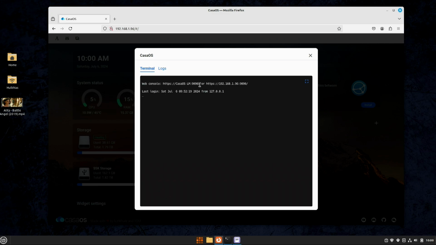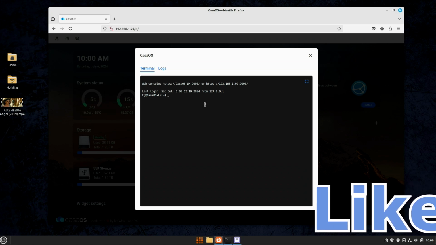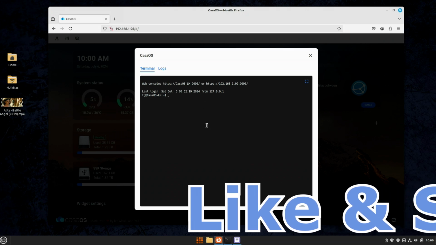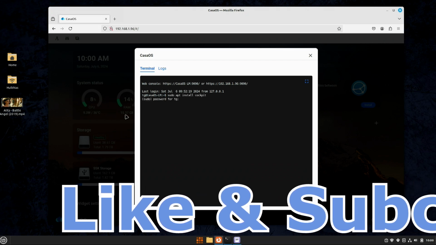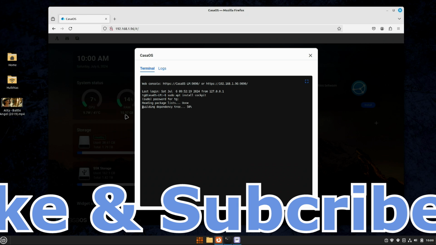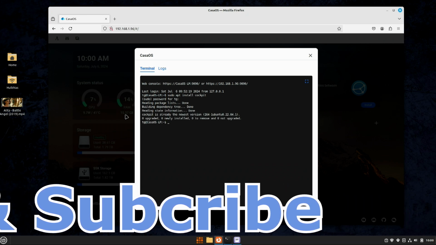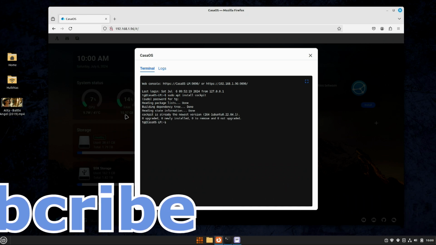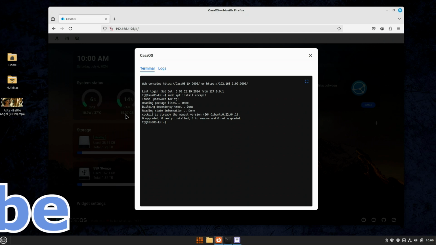So I'm just going to hit this here, and now we're going to go ahead and get a program called Cockpit. Again, it's already on here, but you'll just hit that and let it go through the install. As soon as you get the blinking cursor, it's done. It'll take a minute to install that.